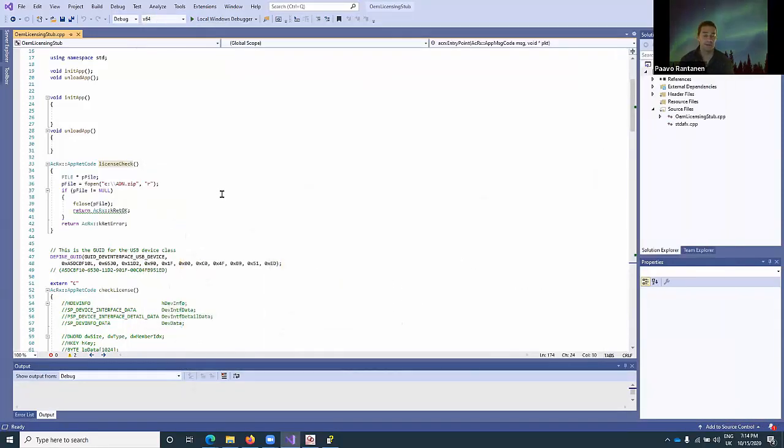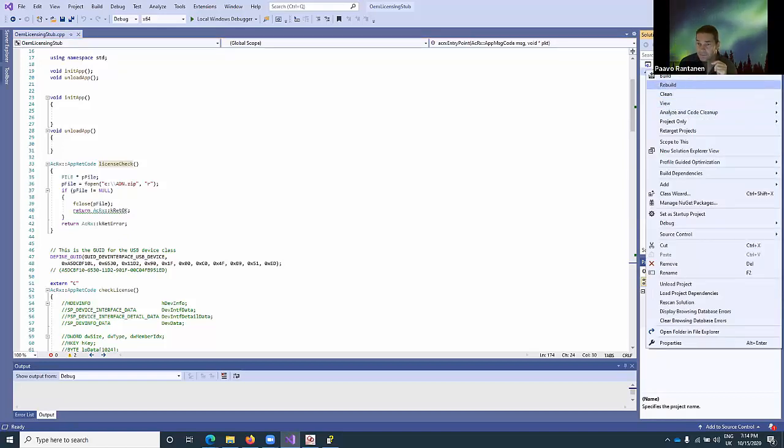Whether you have a dongle, USB stick, some sort of authorization code or online verification, you just place it here. It doesn't need to be in C++, because you can mix different modules, but you need to place the call here. This just checks whether this file is present or not. And let's build this one.